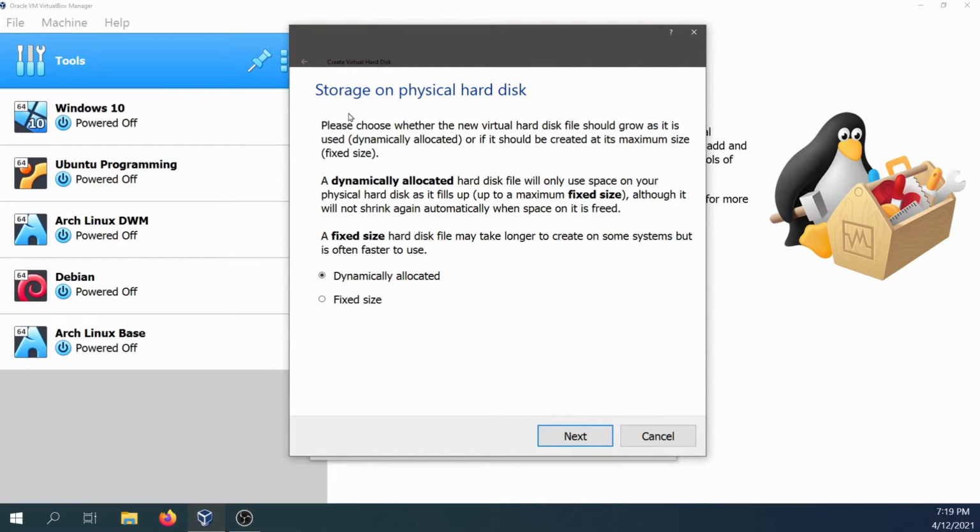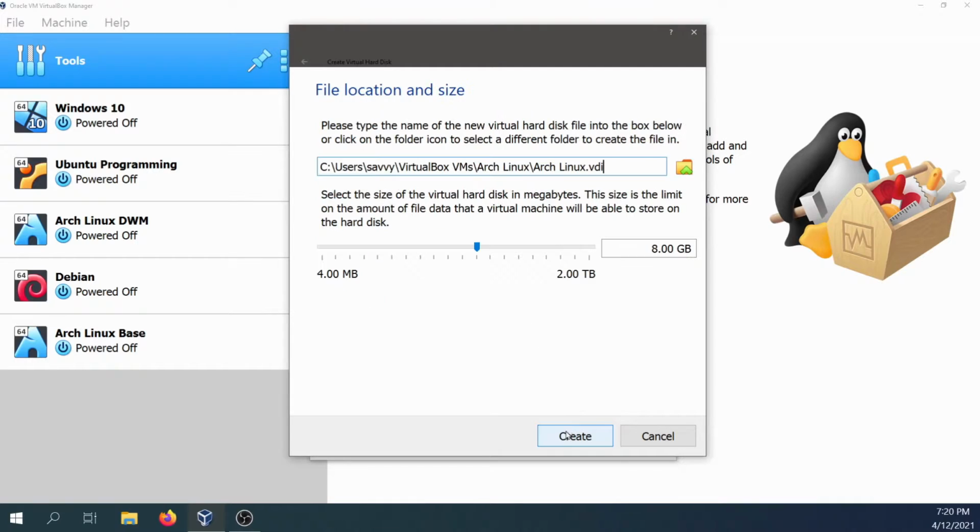We have to choose what type of storage we want for our physical hard disk, dynamically allocated versus fixed size. Fixed size means it takes up all the storage right off the bat, there won't be a growing pattern. So usually the best option is just to go with dynamically allocated, because that only grows as the system grows. So it's not taking a bunch of your host storage space up, because you are of course limited to whatever your Windows storage device can support. So dynamically allocated helps. I'll hit next.